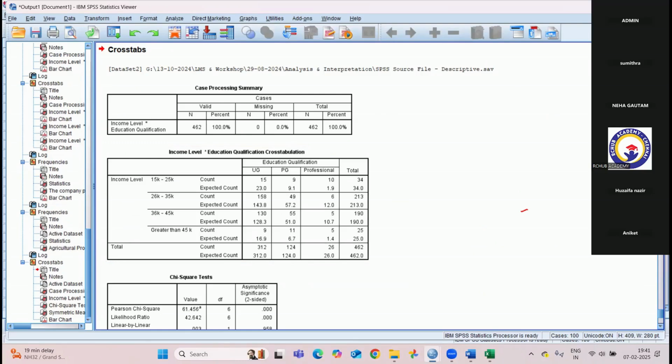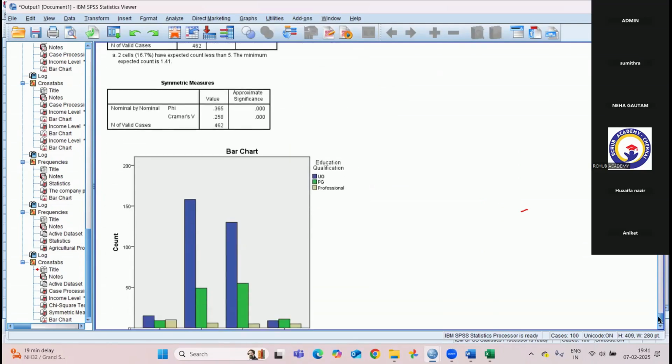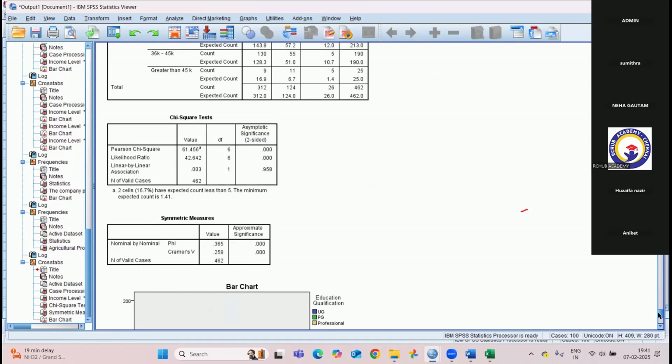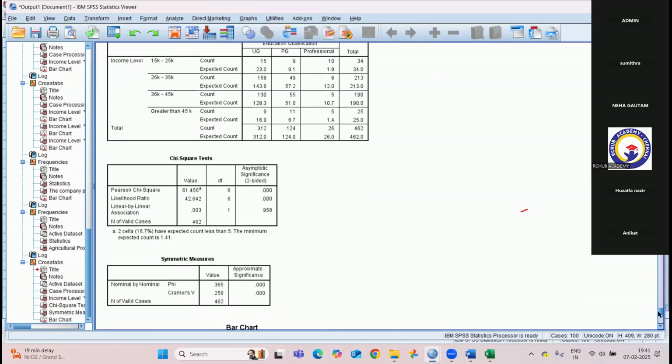Let's see how to interpret the chi-square statistics. In order to interpret it, you need to look at the Pearson chi-square significance value. You see this: 2 cells, that is 16.7% of the cells, have a count less than 5, which means the minimum expected count is 1.41.